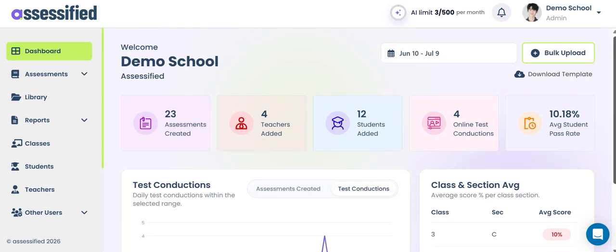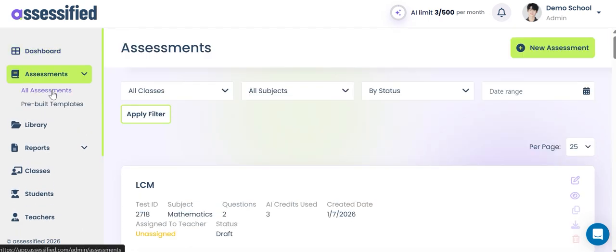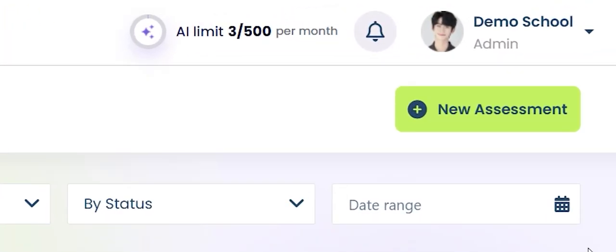The All Assessments tab puts every test your teachers have created in one place. Filter by class, subject, status, or date, and find any assessment, past or present, in seconds. You can even create one yourself and assign it directly to whatever class you like.